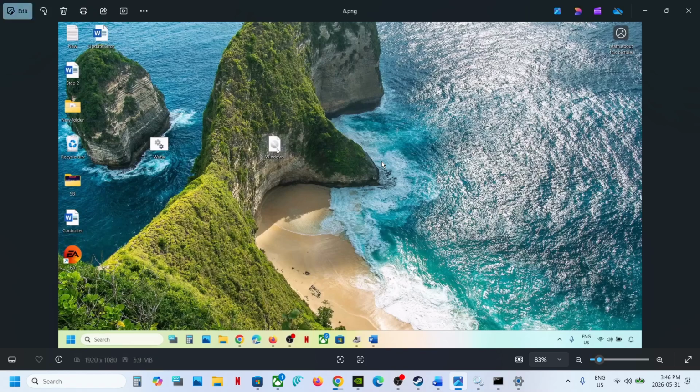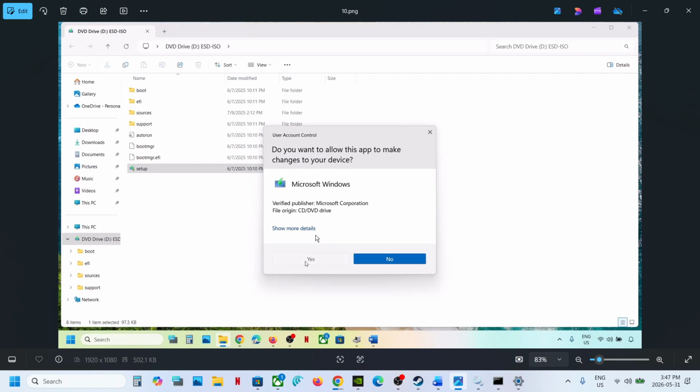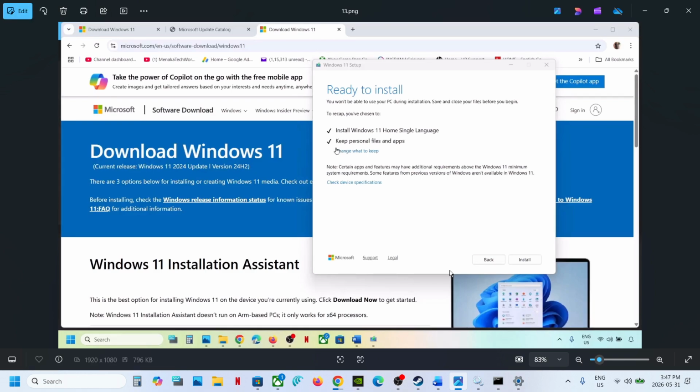Once closed, go to desktop, make a double click on Windows ISO file, make a double click on setup file, click on yes to allow, click on next, and then click on accept over here. By default, Windows 11 will be selected. By default, the option to keep personal files and app would be checked. When this is checked, you will not lose any data on the computer, so make sure this is checked. Hit install. This process will take some time. Once done, log into the computer and then update your Windows 11.